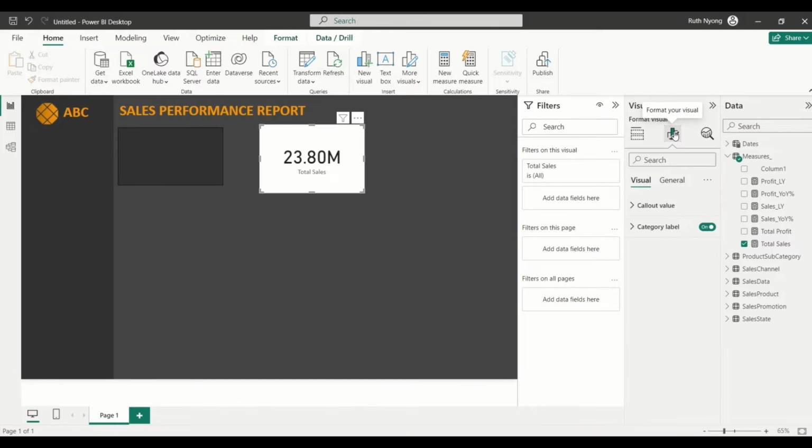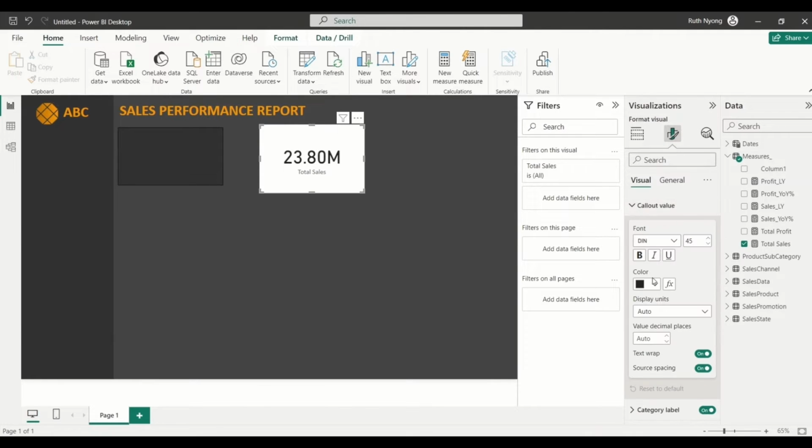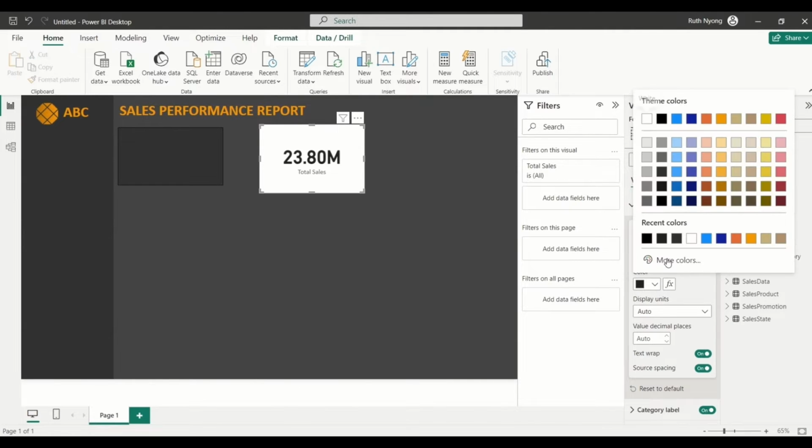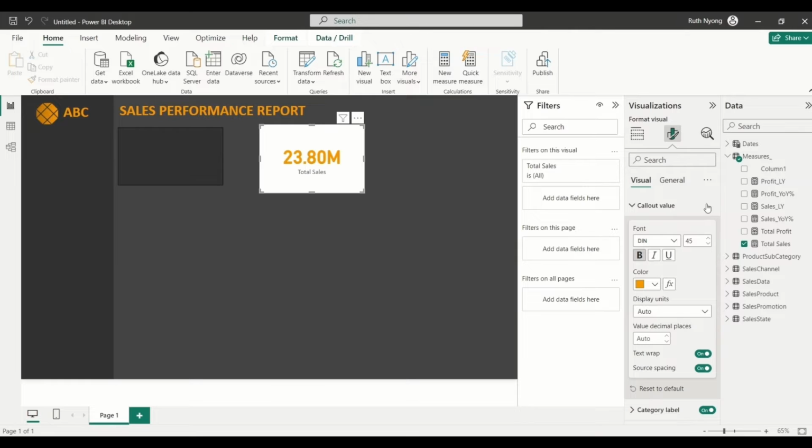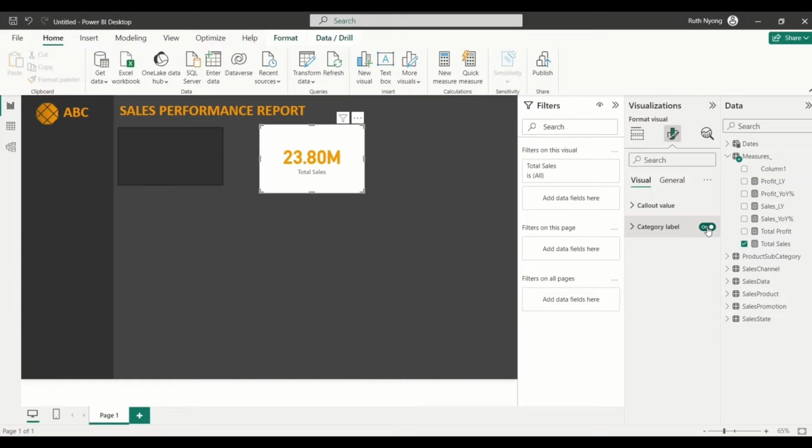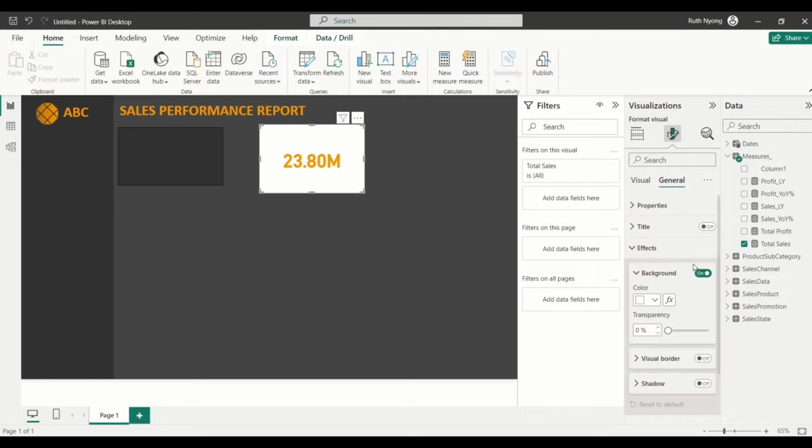So for this card visual, I'll click on format visual. Then for the callout value, I just want to make it bold. Then I'll change the color to this color. Then I'll come to category label. I'll just remove this category label because I want to use a text to show the category label. So I'm going to remove the category label from this card visual. Then I'll go to general tab, select effect and tick off the background. So this is our total sales.